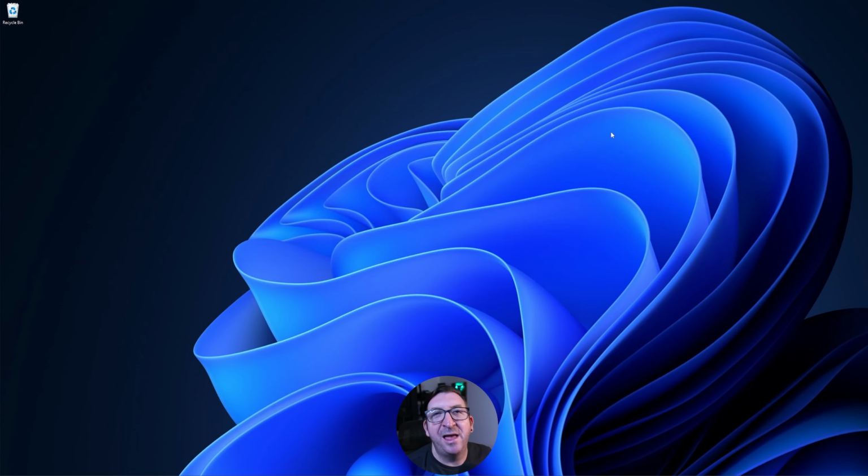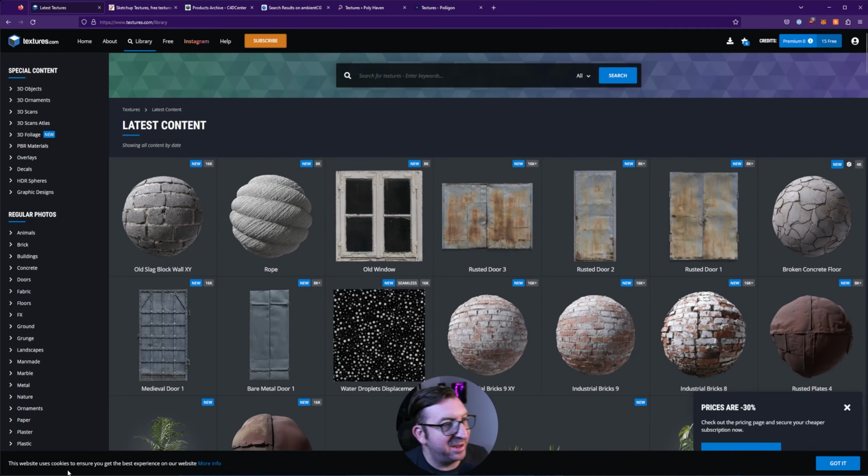All right, so as I mentioned, I did try to focus primarily on free resources, but a lot of these websites do offer some kind of paid content as well, whether it's high resolution images, substance materials, that type of thing. So the first website I want to talk about is Textures.com.